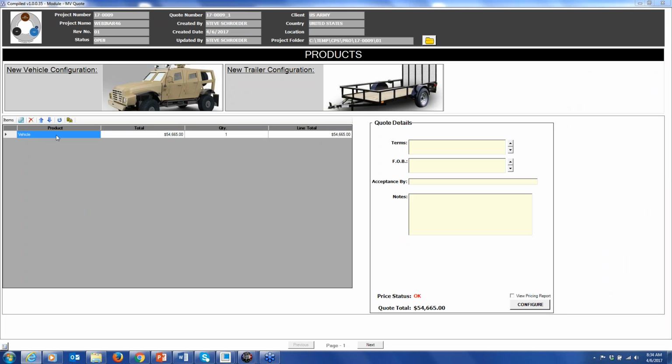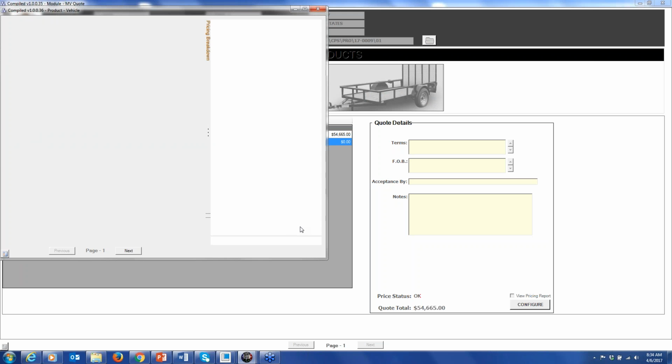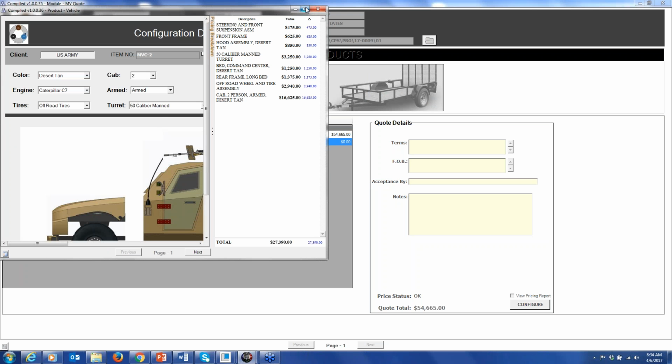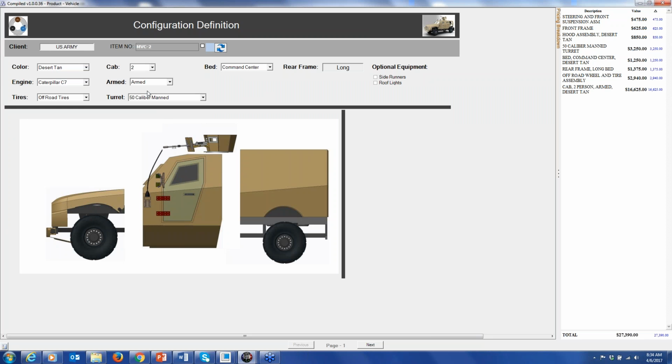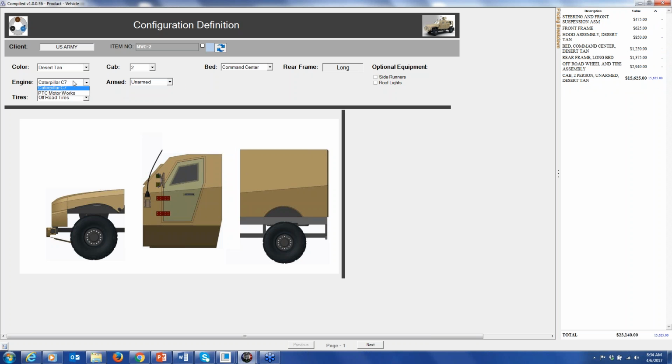What you'll see now is I have a new vehicle configuration as a line item in my quote. Let's build a little bit different one here. Let's go in and build another vehicle. Maybe for this particular customer or project, they're asking us to quote multiple vehicles. And in this example, maybe we'll make this unarmed. We'll select a couple of options that we see here.